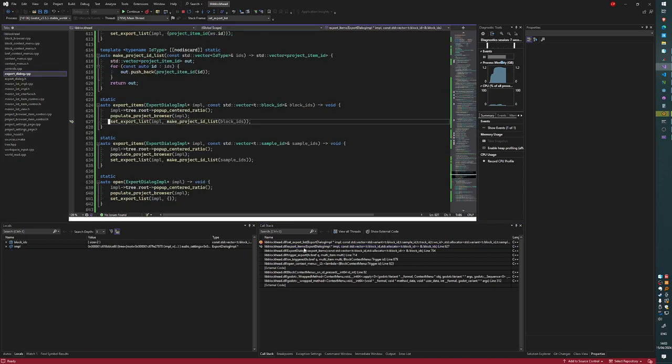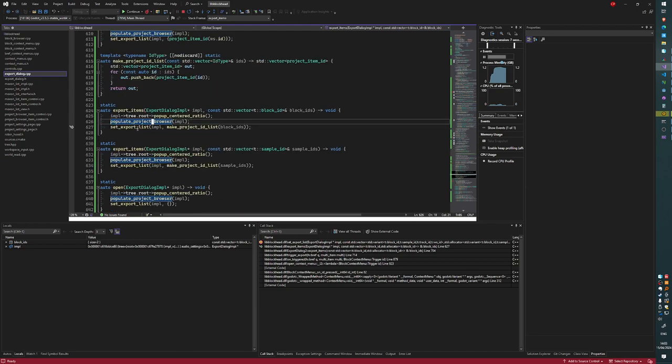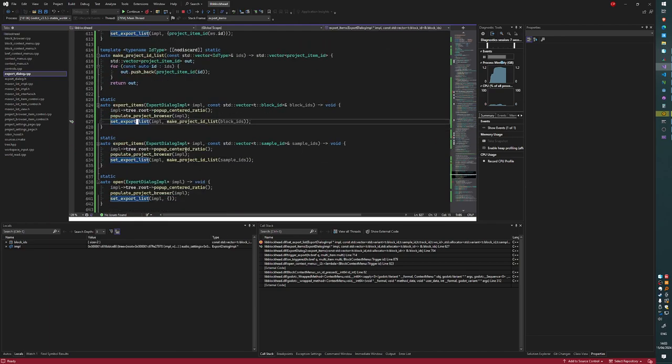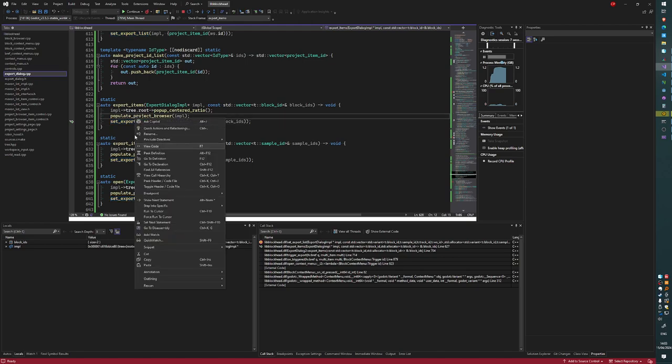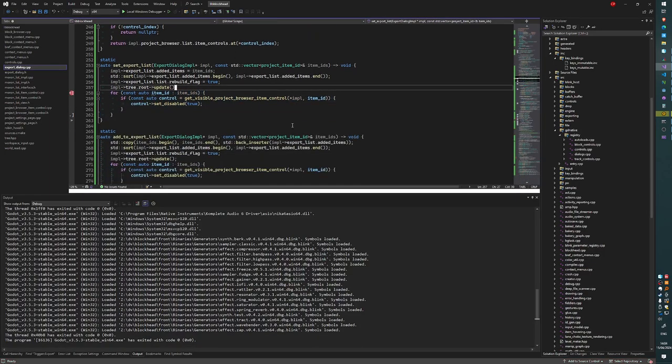Oh, it does this straight away. So populate project browser. Oh, right, and it just marks it for building. Right. That makes sense. Yeah, that's why this is such a stupid place to put this code. How should I do it then? How should I do it?